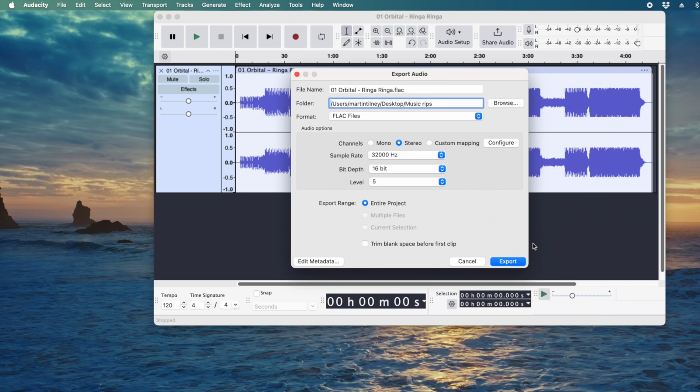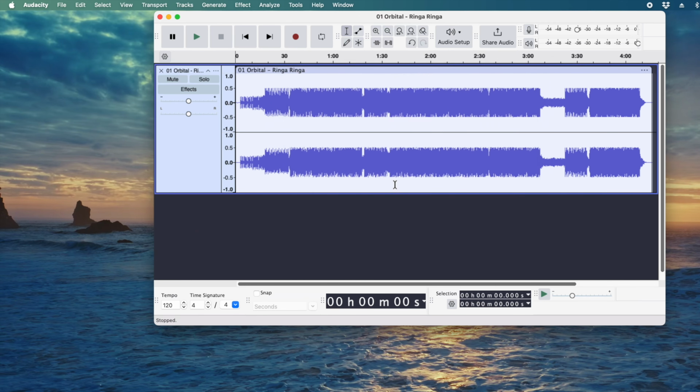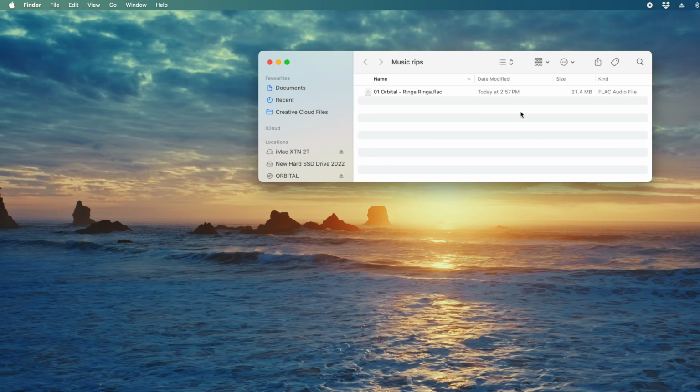I'm going to put it back in the same folder where it came from. So the computer will prompt you, do you want to replace the original one? I say yes, and confirm that, yes. I can close this now and I don't need to save it. Here we have a 21 megabyte FLAC audio file of track 1 of the Blu-ray audio. So this is the process that you're going to follow for all of the other songs now.